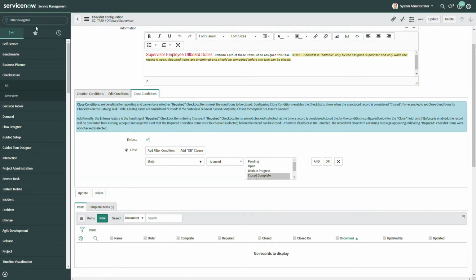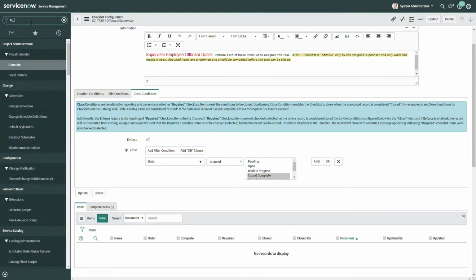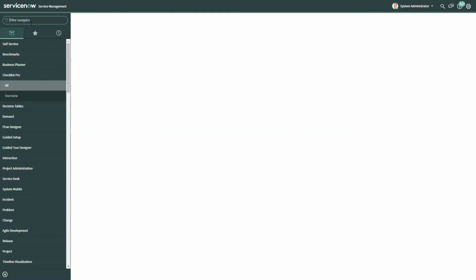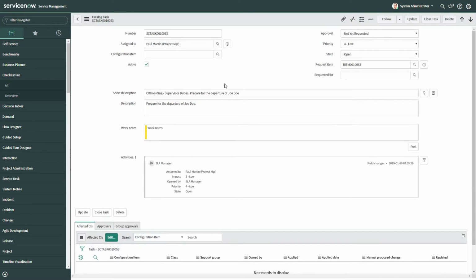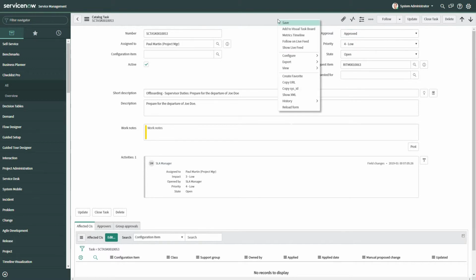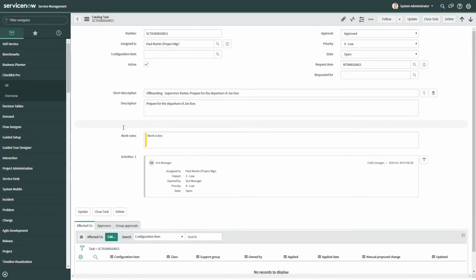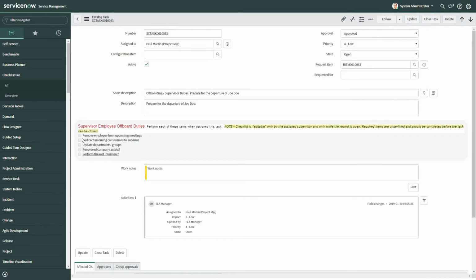Let's look at an offboarding catalog task for a supervisor that has not yet met all the conditions necessary to create our checklist. Notice there is no checklist. This is because not all the creation conditions have been met by this record. We will now change the approval state to be approved and save the record. Notice the checklist has appeared but is not editable. That's because by our configuration rules, only the supervisor assigned to this task can edit or update the checklist.